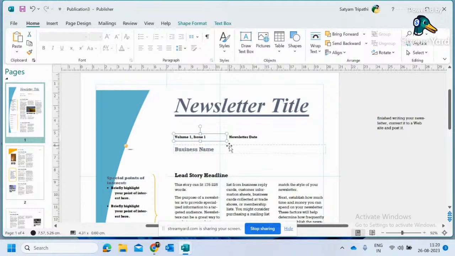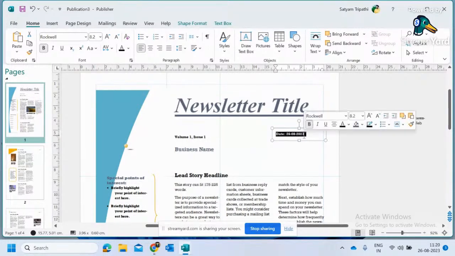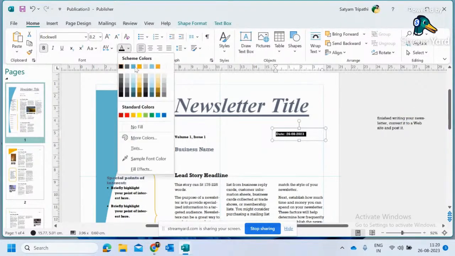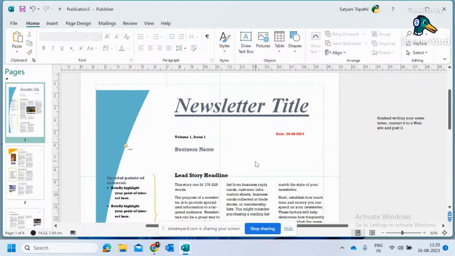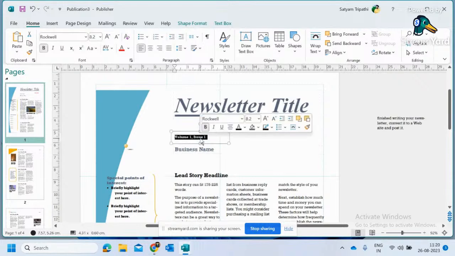Then we have volume 1, issue 1, newsletter date. They have set the font, but suppose I don't want newsletter date, I want only the date, 26/08/2023. And I don't want it in black, so I can change the color also. Let's do it in red. So here I have changed the date, and I just want to make it volume 16.